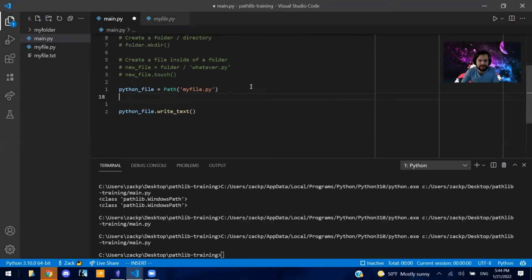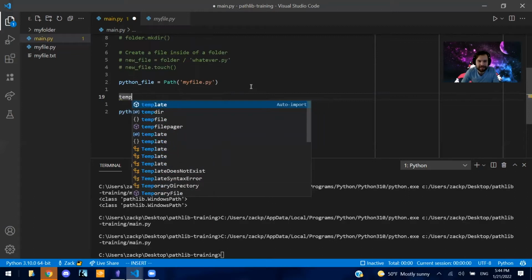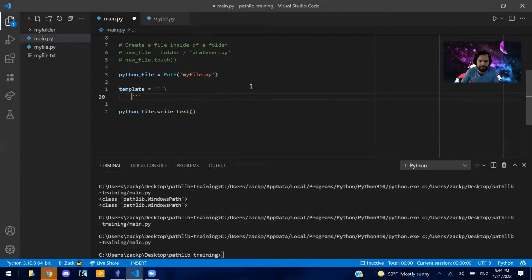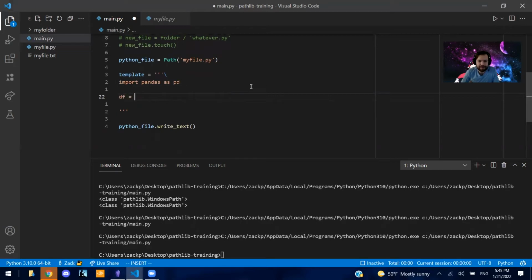So let's say we have a template here. Our template is going to equal a multi-line string. And let's say we want to do something with pandas, just for why not. So we're going to say import pandas as pd, and then we're going to create a data frame equals pd.DataFrame.